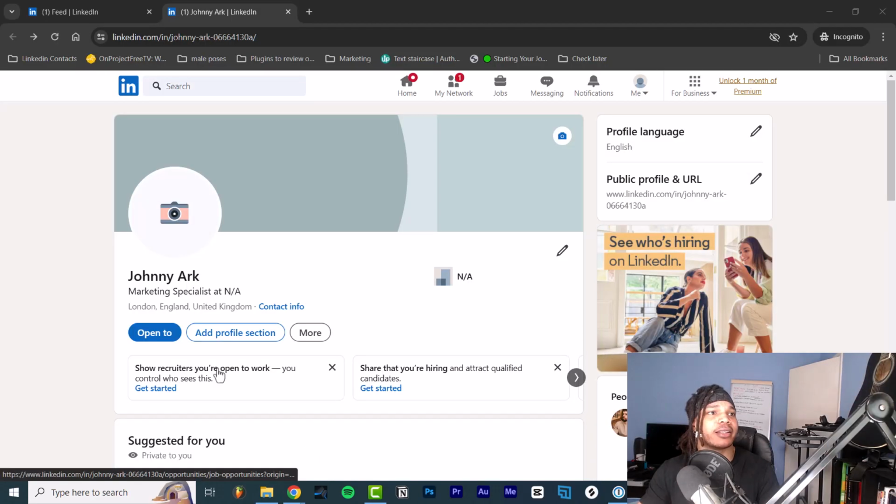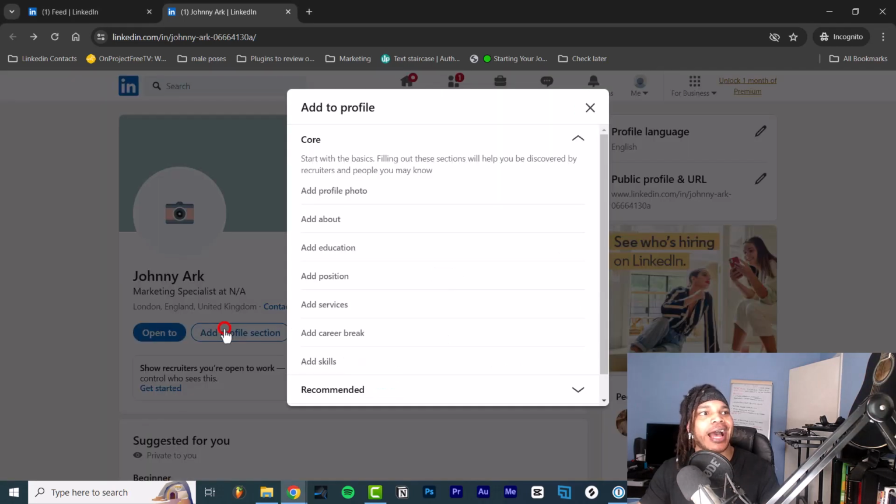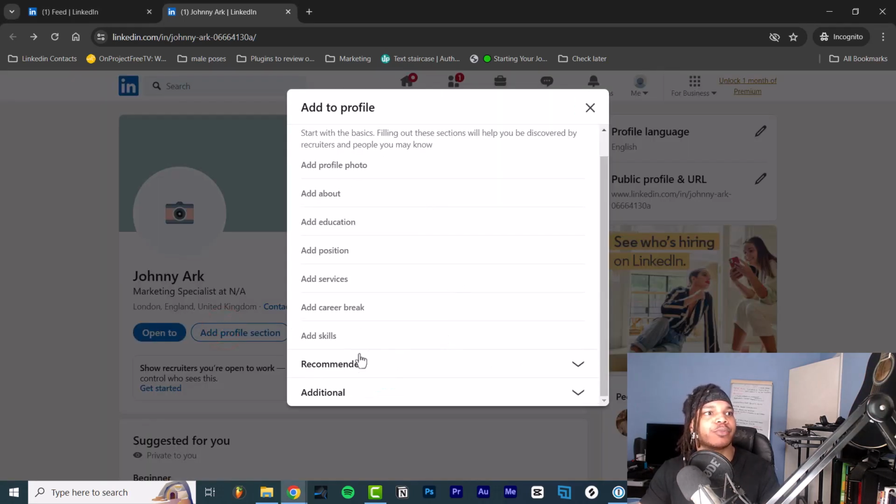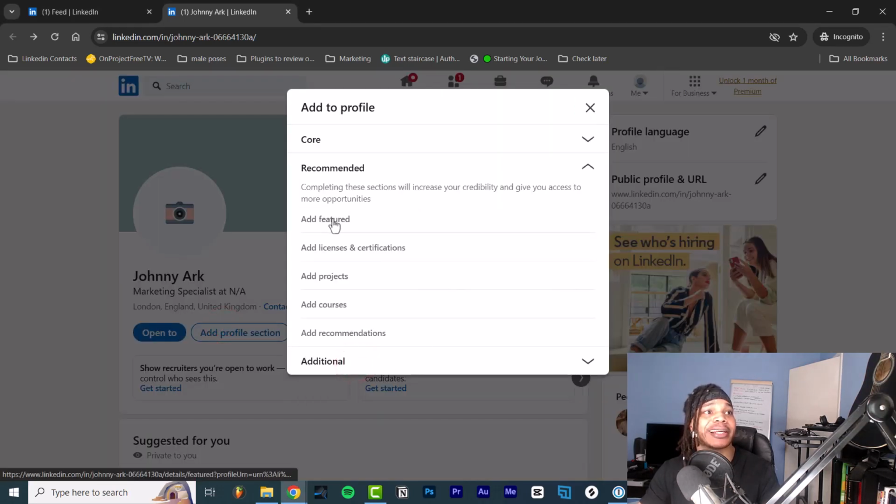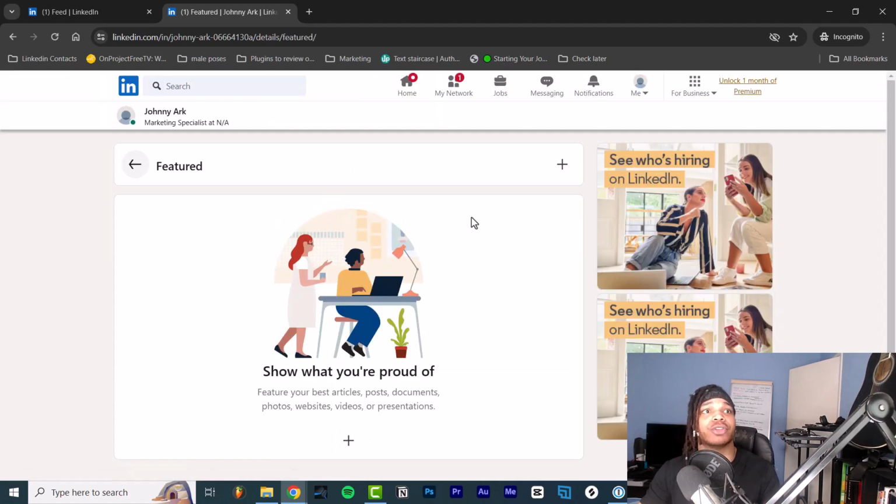Before you can add anything to your featured section, you need to add the featured profile section to your profile. This is how you do it. You click the add profile section, you scroll down, you go to recommended, and then you click add featured. And now you've got the featured section where you can add stuff to your featured section, which I'll show you how to do in the rest of the video.